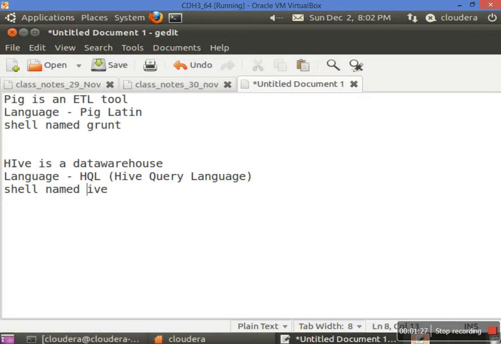And how to log into this Hive shell? There is a command named hive. How to log into the grunt shell? There is a command named pig. Tool name and command name are the same. So to log into Hive we have a command named hive itself.